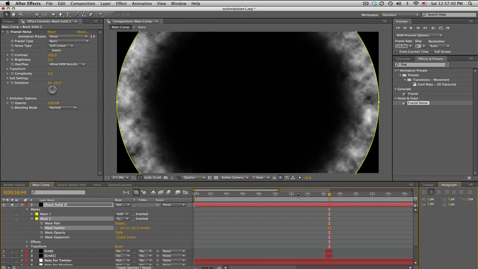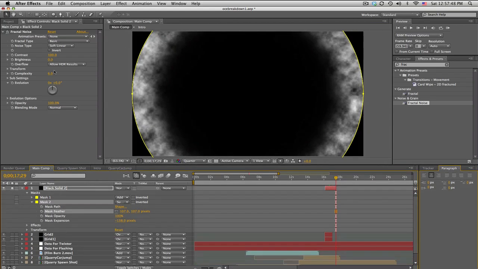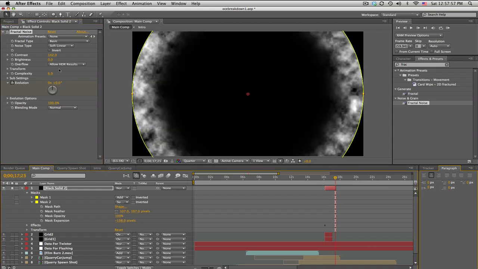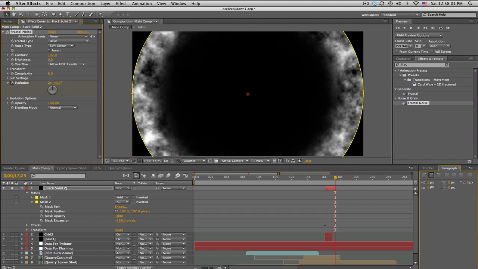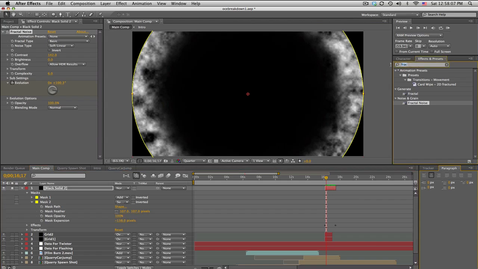What I'm going to do is also trim this, just so it doesn't go crazy. Contrast a little bit. Let's animate the evolution. Just set a keyframe here, move forward, and give it some value. It doesn't matter, you're not really gonna see it that much anyway, but a little bit of randomness looks kind of cool.